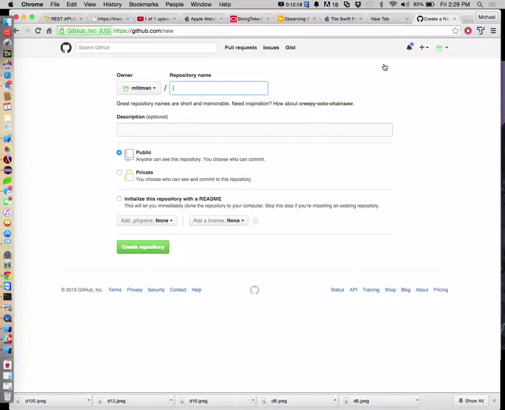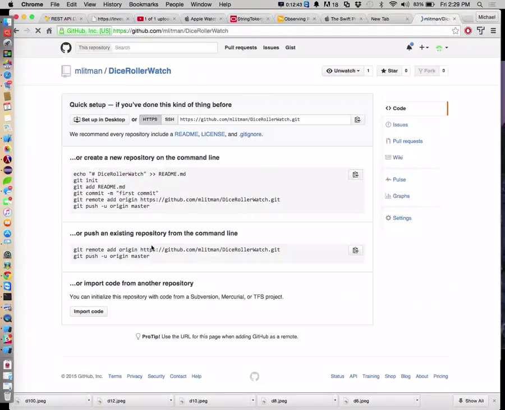And let's call this one dice roller watch. All right, call it dice roller watch. And you're going to make it public because otherwise they're going to ask you to pay them money. All right, and you can choose to initialize this repository with a README, but I never do that. It's stupid. So go ahead and just click Create Repository.